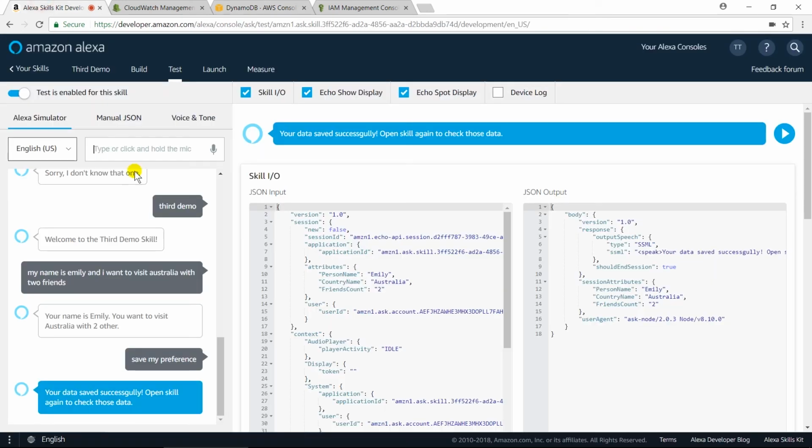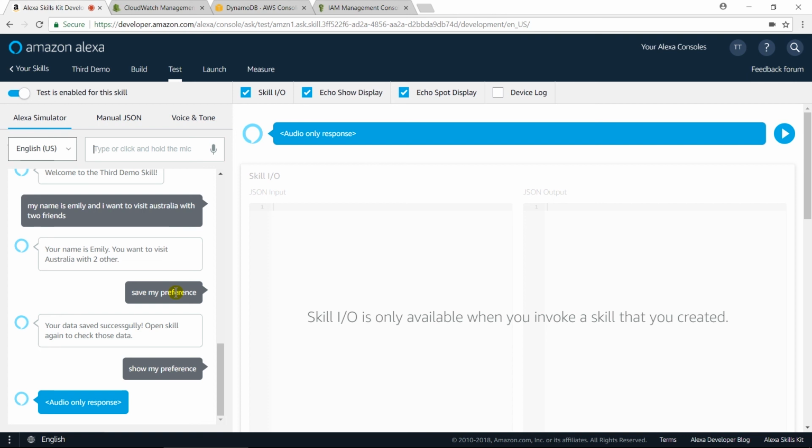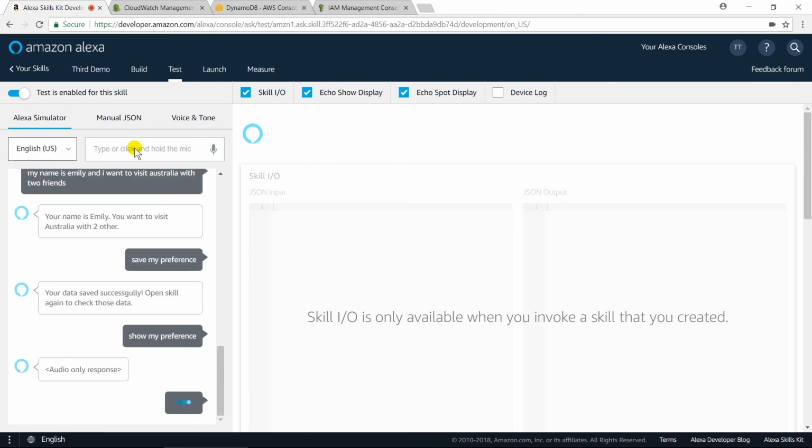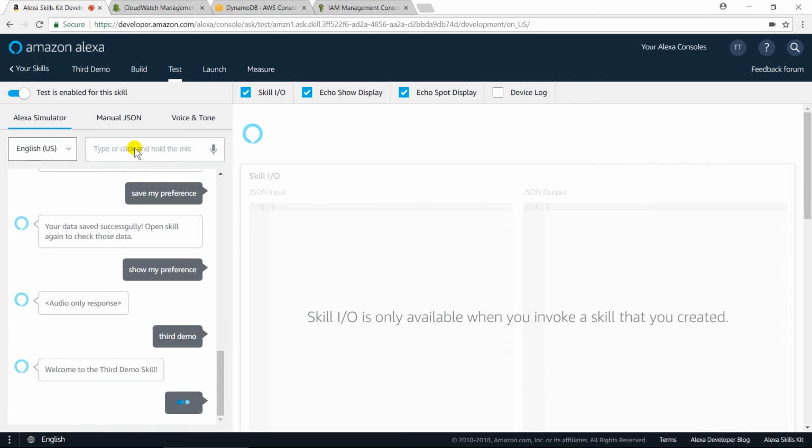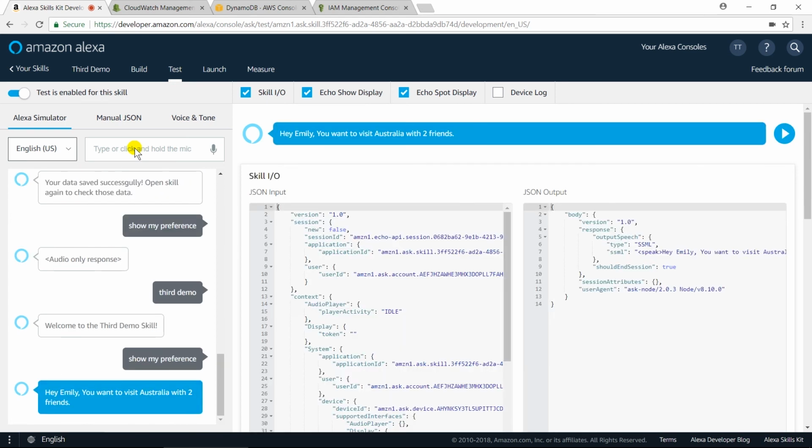Let us check those values from the simulator. Again, we need to open our skill. And this time directly open Show User Preference Intent. Here we got all values as we have expected.